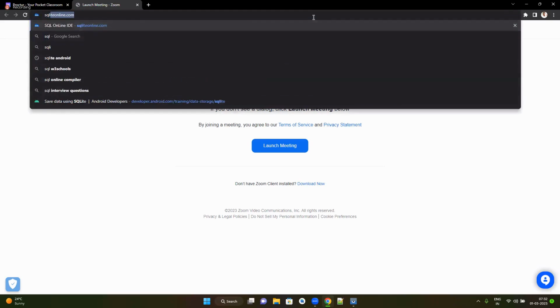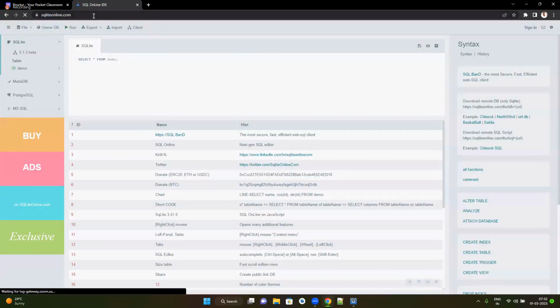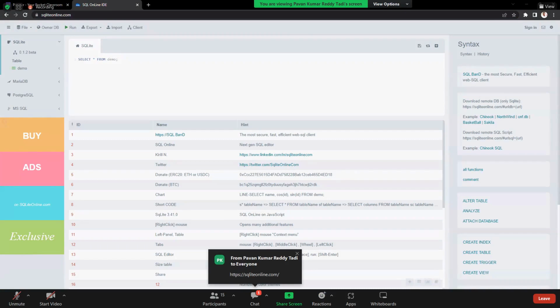Correct? So I'd recommend you to go to sqliteonline.com. Friends, this is sqliteonline.com. So here you can create databases, database tables. You can insert data, retrieve data, update data, delete data, drop the tables. You can do all the basic operations, whatever we do on a normal SQL. So basically, what is SQL?